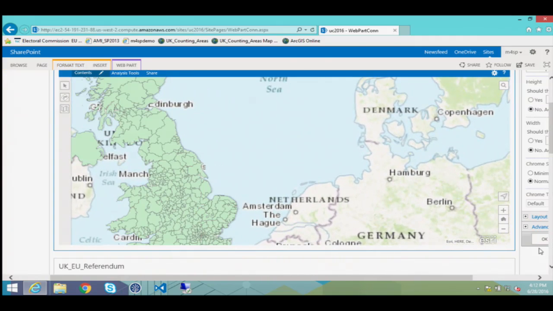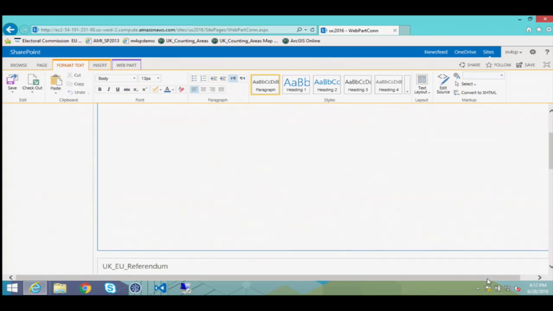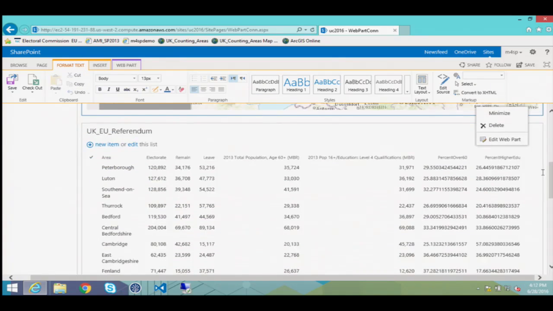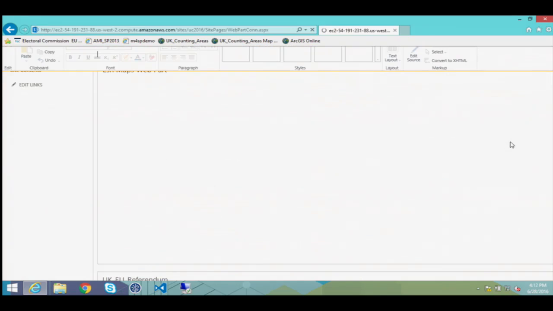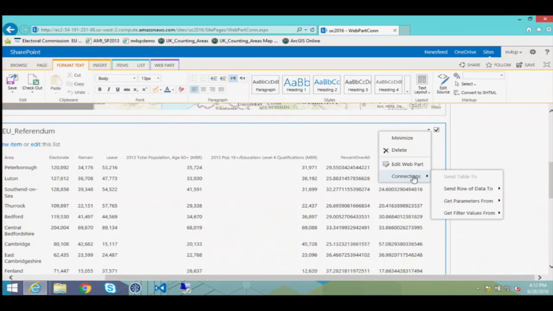Oops. And I would say OK on the map web part. So now I would connect both of them together via the list web part. Here, when I go to edit, there would be a button. In the context menu, I would have the option to connect, and I want to get filter values from the Esri map web part.